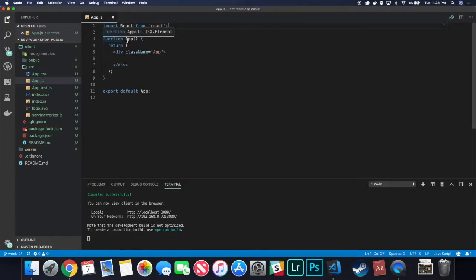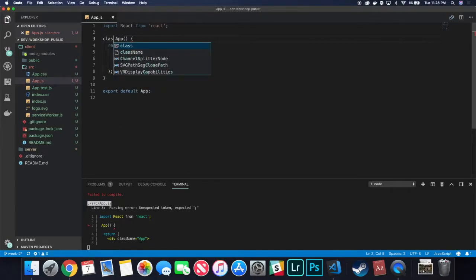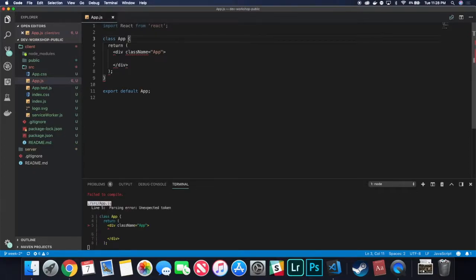We are seeing a function notation here right now. They have, I think, updated it. We can change it to something else as well. So let me change this to class notation. What I want to do is just remove this function keyword and just say class app, and I'm going to remove these params as well.